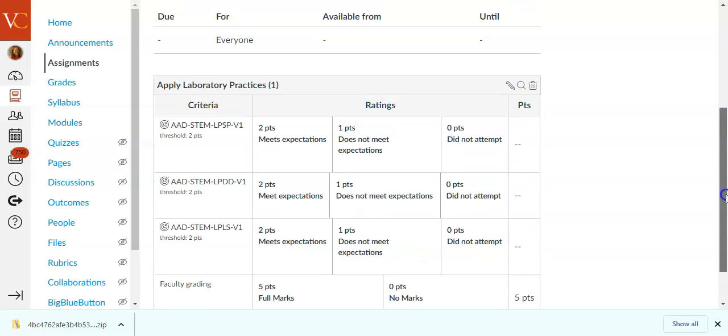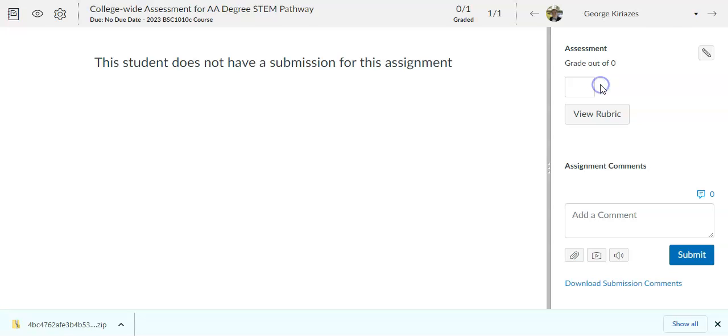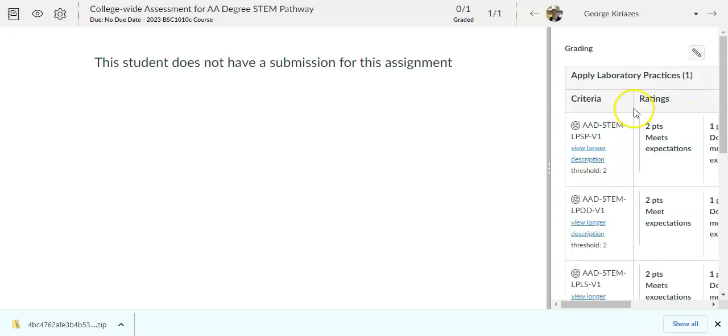I can leave it the way it is because it's not going to actually count as a grade in my Canvas gradebook. Instead, I'll go to Speedgrader on the upper right-hand corner. This will let me score each student individually. So if I press on View Rubric, you'll see it's all squeezed together. I can't really read it.